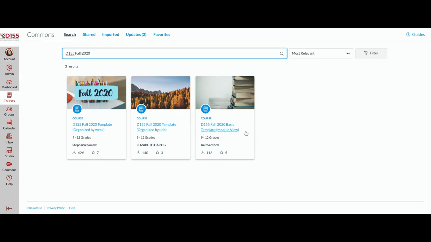And the third one is a basic template in which you essentially will see a list of all of your content in a very similar way to how Google Classroom was set up. It will look like a continuous stream of content in a large, long list. For today's tutorial, I'm going to select the organized by week template.